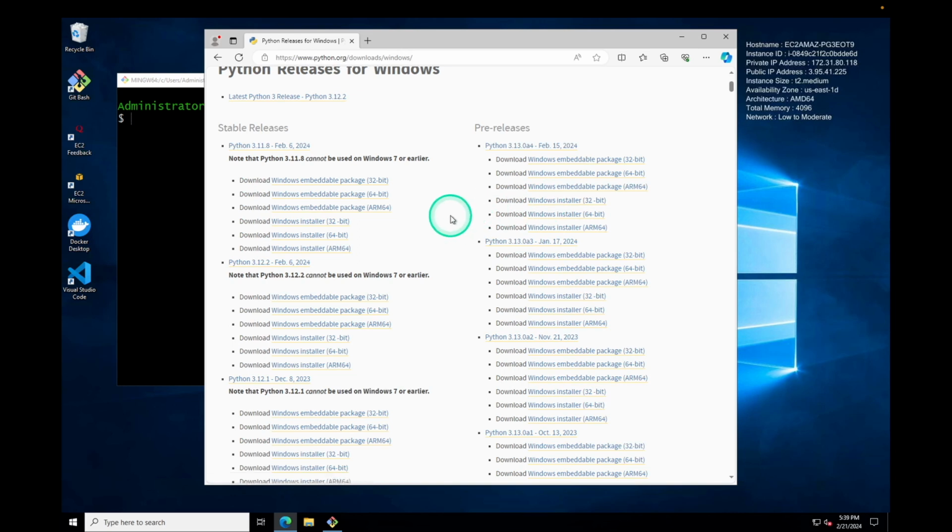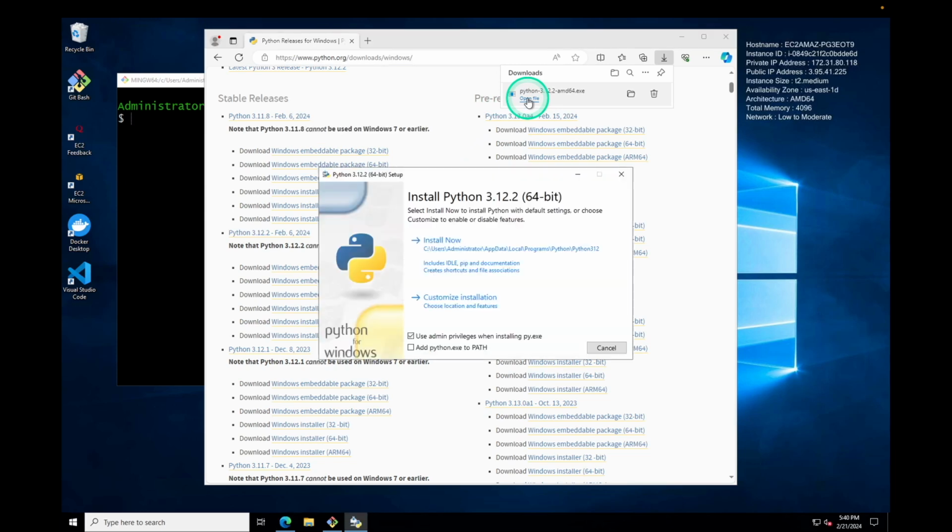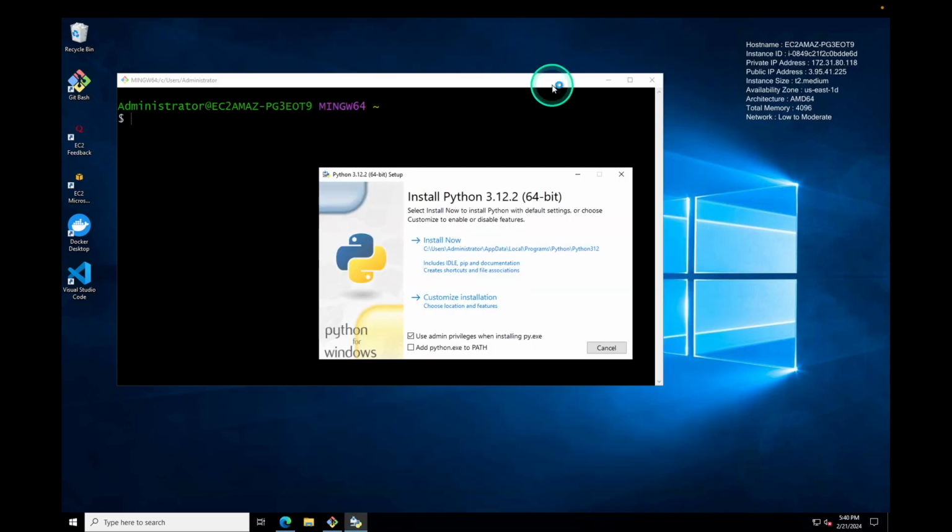So I'm actually going to go down and get a copy of 3.12 here. I like that. Instead of the embeddable package, those aren't so useful to us. We just want to go to the actual Windows installer for 64-bit. So that's the one I want. I'll click on that and it downloads. Then just go ahead and open that file. This is going to walk me through the installation process.